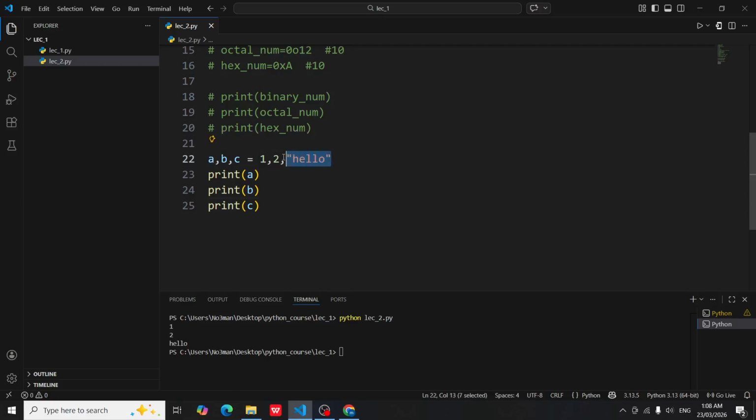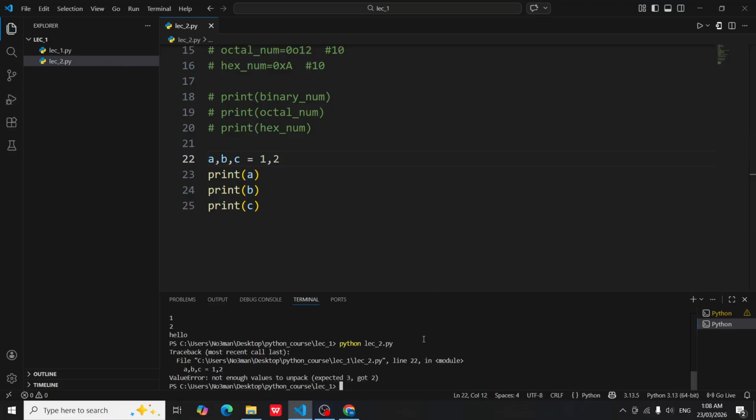What if I remove the hello? Let's run the file again. It will give me an error: not enough values to unpack. So the number of variables should be equal to the number of values. Let's comment this and see something else.